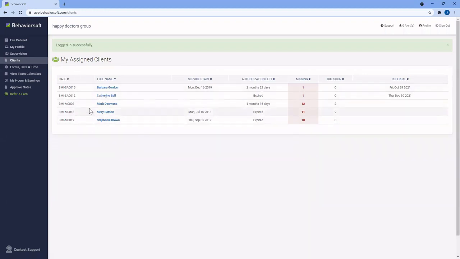Your client's tab will contain the case number, the full name of the client. Clicking on full name will take you to the client's full profile. You can see the service start date, the amount of time left on the authorizations. If there are any missing or due soon documents, we will see a section on the client's profile called the other document section, where administrators can set up a certain type of document, and then they can set up when the platform asks for that for the first time, and then how often. That is how the platform will track if they are missing or due soon. And finally, referral. When does that referral expire?